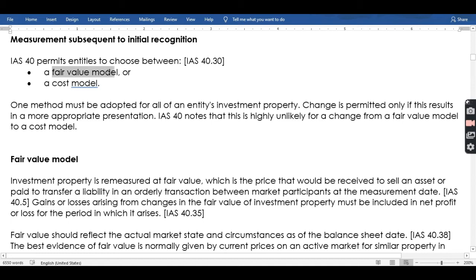From the term itself, fair value model, kaparehas siya nung ating investments under IFRS 9. You simply get the fair value, compare it with the most recent or yung naka-record na carrying amount, tas yung difference, gain or loss. Kapag cost model naman, this is when you are going to use the concept of depreciation, which you already learned in basic accounting. Basically, you are simply going to compute for the depreciation of the investment property using a depreciation method that is applied. Tapos yun na. So basically, cost minus accumulated depreciation and accumulated impairment loss.